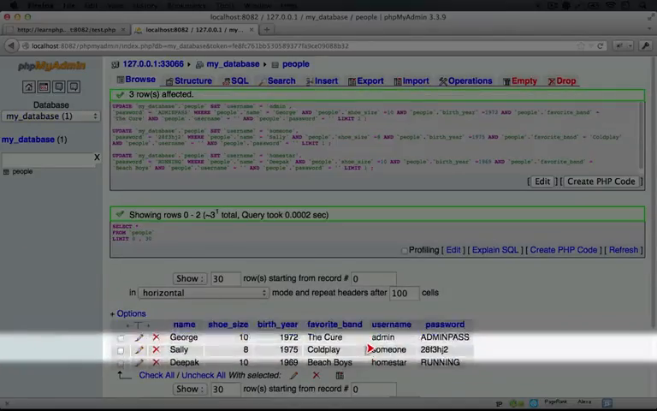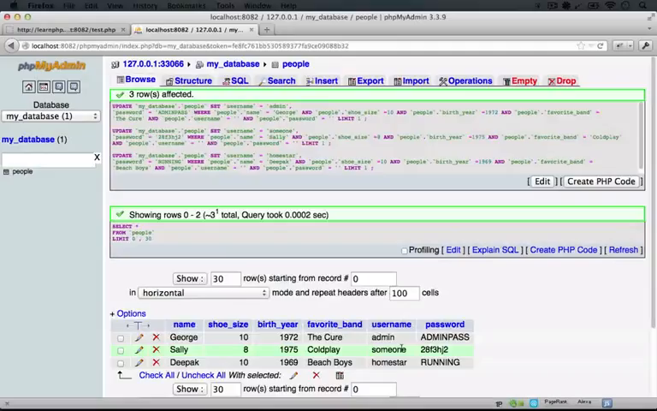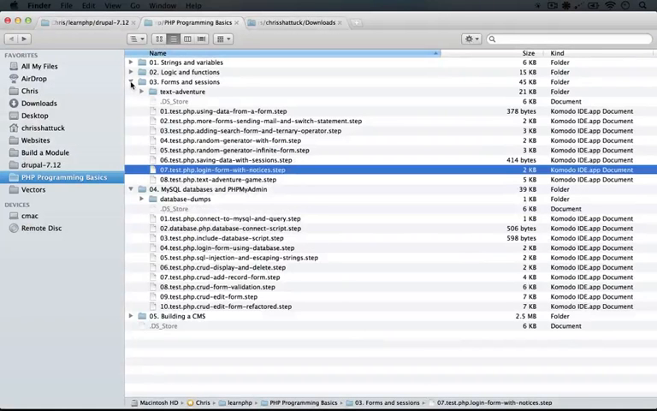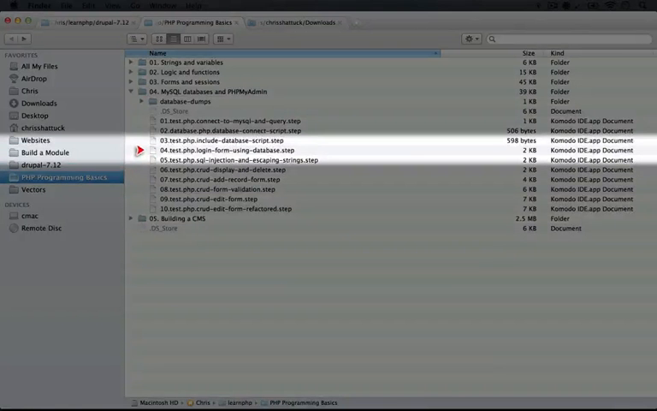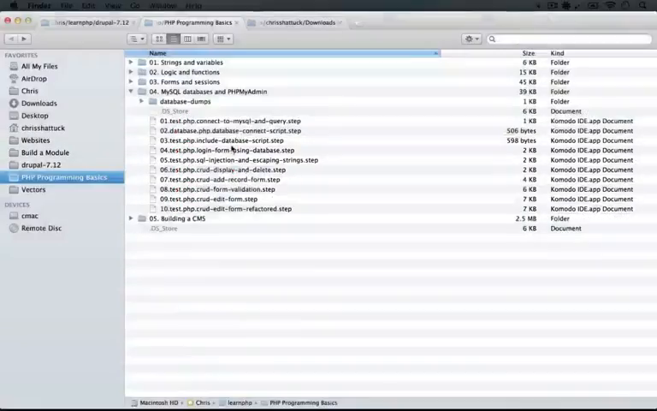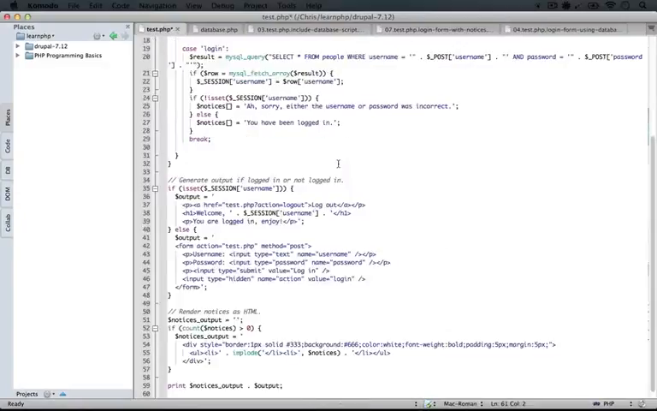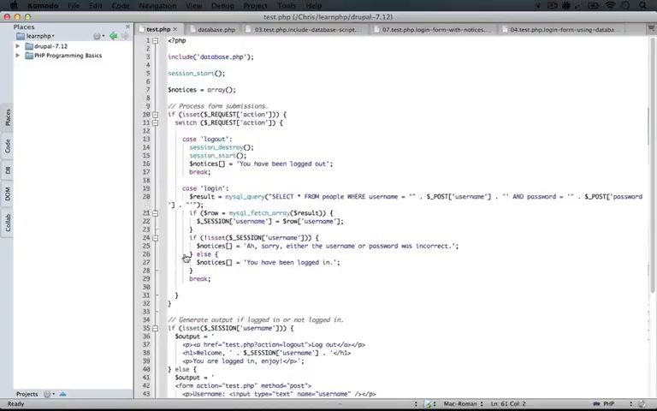If we look at our records here, you see we have our usernames and passwords, and now we're all set to use our new login form. Now let's do a quick demo and then go back and look at the code. So I'm going to jump back to the resource pack directory, and I'm going to open up the fourth step here, which is called Login Form Using Database. I'm going to copy the code and paste it over the test.php file and save it.